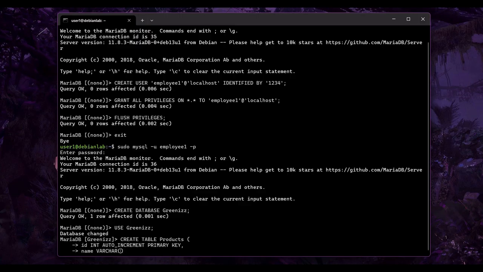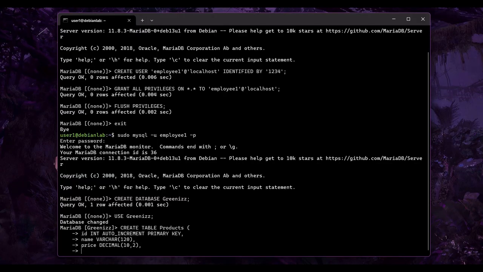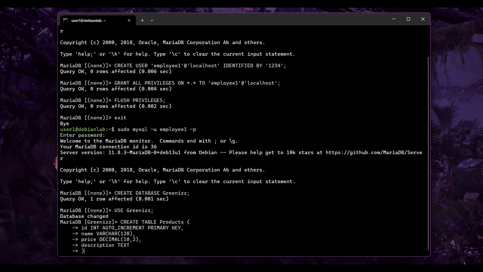Now the name is going to be VARCHAR. VARCHAR means a variable character, and 120 means a maximum of 120 characters. So next is price, and it is going to be DECIMAL, in decimal form. And let it be 10, comma 2, so 2 decimal places maximum. And then we are going to define description, and let it be TEXT, because TEXT is open and we can type in as much as we want in the text. So these are, by the way, data types, right?